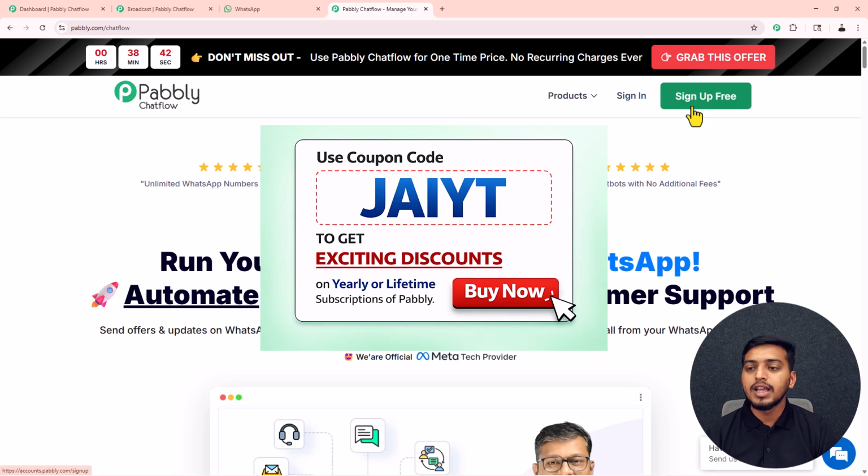If you are a new user, click on this sign up free button and create your free account, where you will get 100 free credits every month that Pabbly Chatflow gives to every new user. With the help of these credits, you can easily create some broadcast inside your Pabbly Chatflow account for free. But after your credits are expired, you can also get more credits anytime by upgrading to the premium version of Pabbly, where you just have to pay once to get lifetime access at Pabbly.